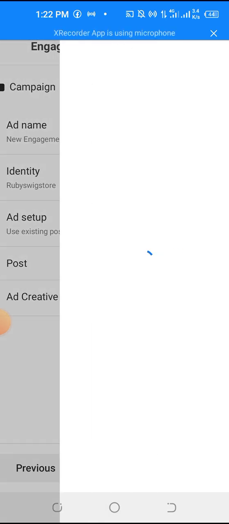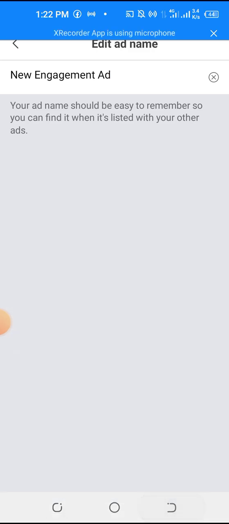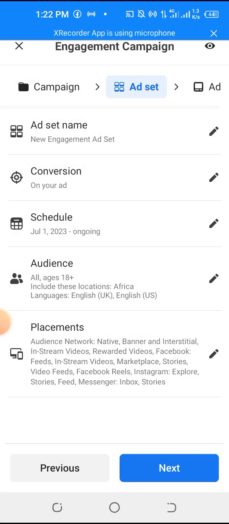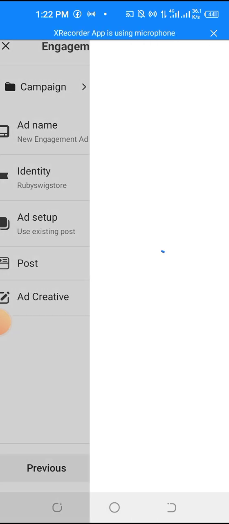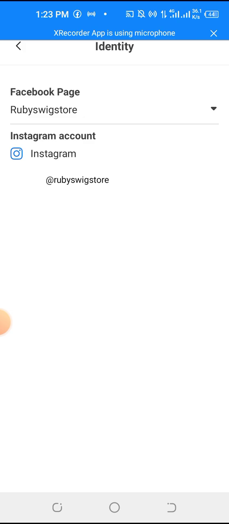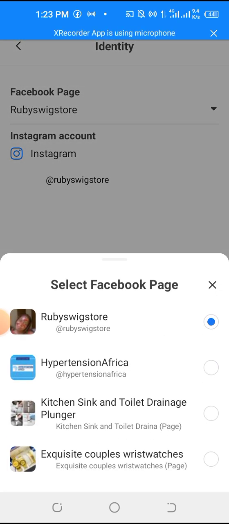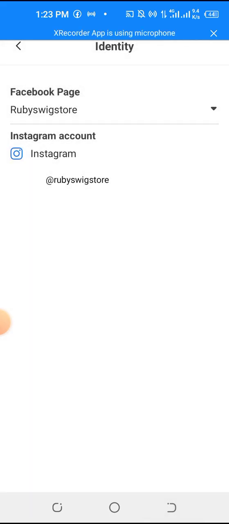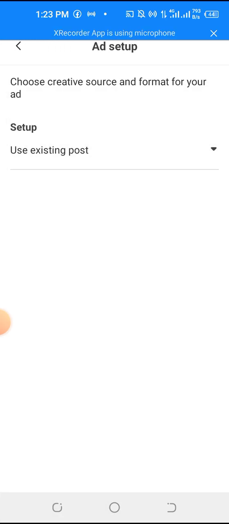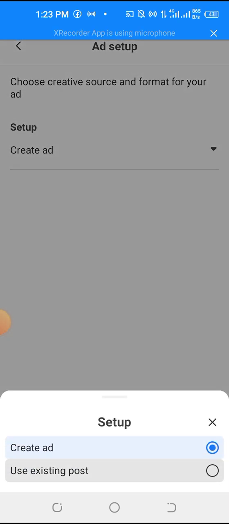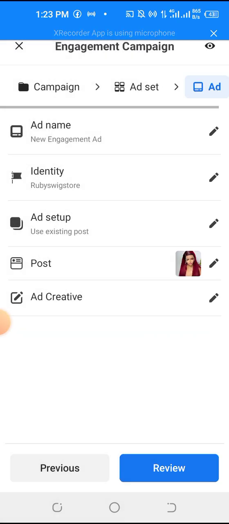So you can easily ignore this or change the name. I will advise you to ignore it. Identity, this is where you choose which page should I use. If you use any of the pages, then you use their posts. So let me stick with the page that I came with. For the ad setup, you have the option: are you going to make a new post, or are you going to use an existing post? I will advise an existing post because it's easier.